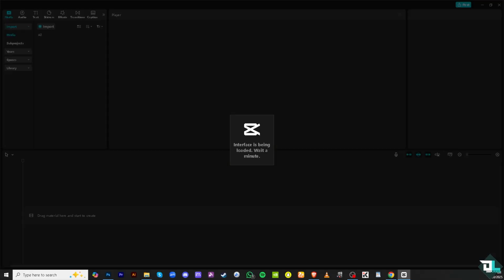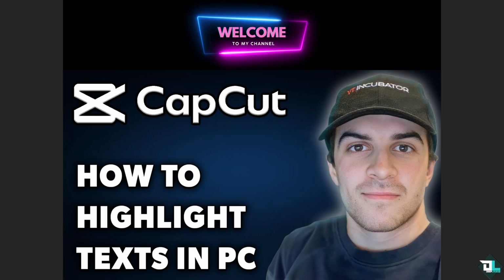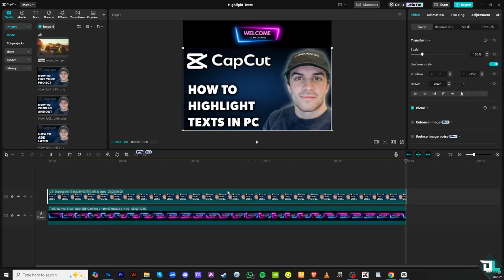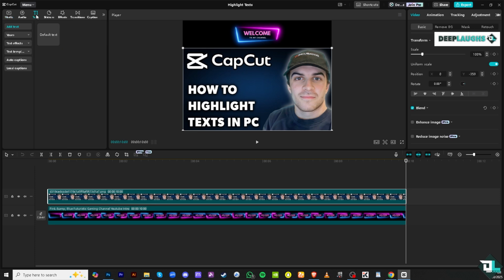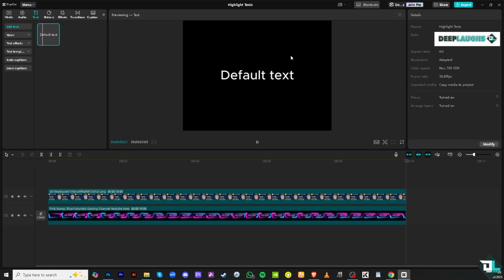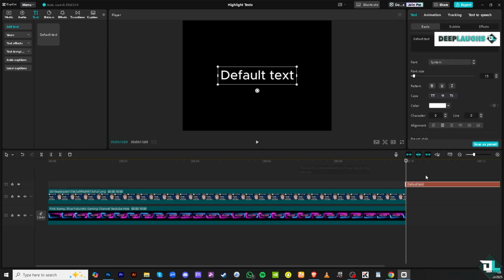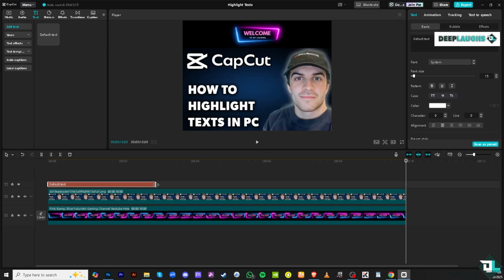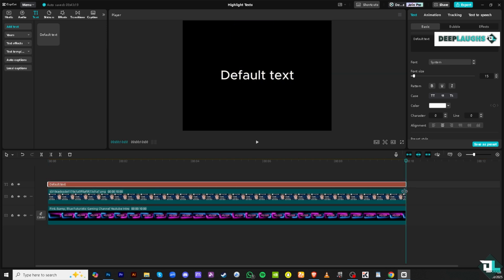Now, there are a couple of ways to do it. Number one option is going to be using the text backgrounds for highlighting. How do we do that? First off, I want you to click on the text section here. Click the text tool. Click the default text. Drag the text into the timeline and extend it so they have the same length right here.